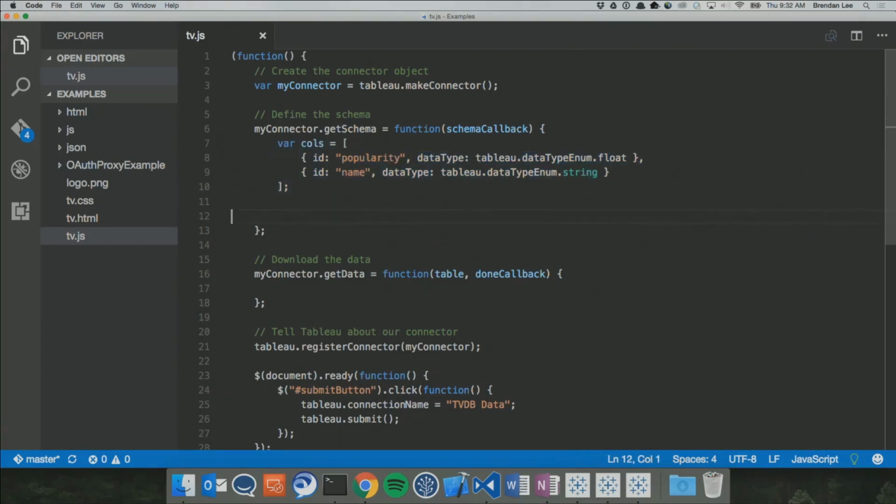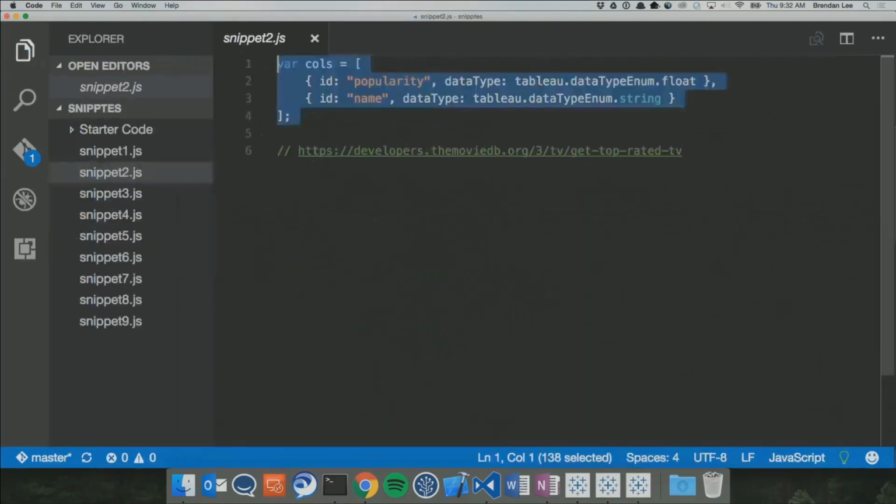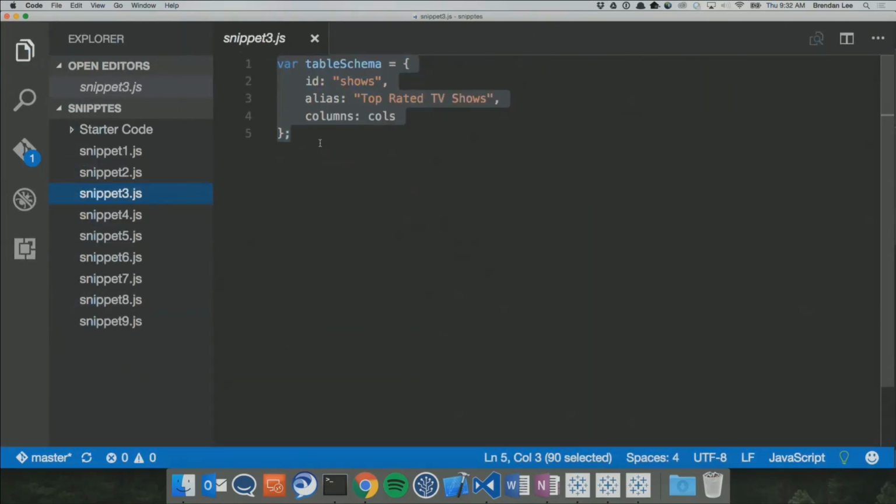But the next thing we need to do is actually create a table out of these columns. Tableau communicates in tables. Web Data Connector can actually support multiple tables. We're just doing one here for simplicity. So what I'm doing here is wrapping that column information inside of another JavaScript object, and this JavaScript object is going to represent our table. The columns property is required for this table, and so is the ID property. I've added an alias here, which is optional, that gives the table a user-friendly name.